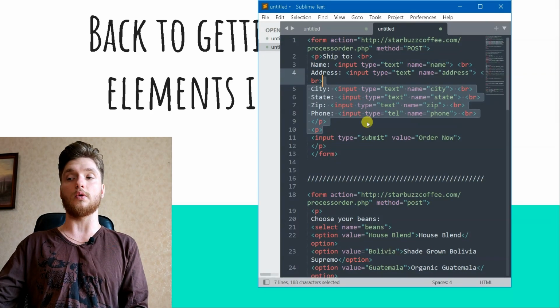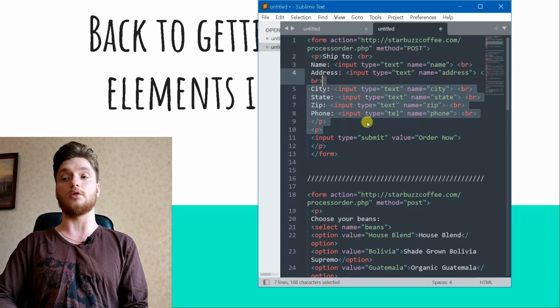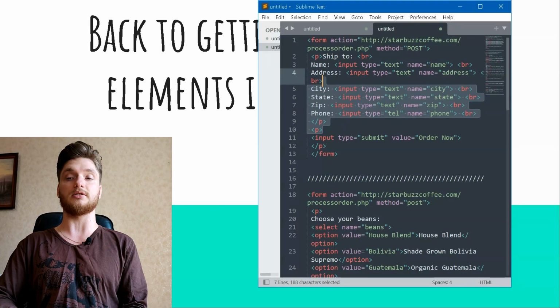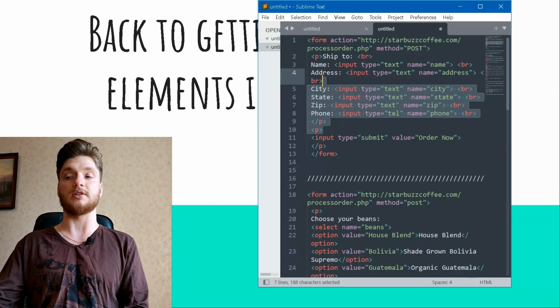And you should also know that input is an inline element, so if you want some line breaks between the input elements, you have to add BRs. That's also why you need to nest them all inside the paragraph. Finally, don't forget that users need a submit button to submit the form. So add the submit button by inserting an input at the bottom with a type of submit. Also add a value of Order Now, which will change the text of the button from Submit to Order Now.